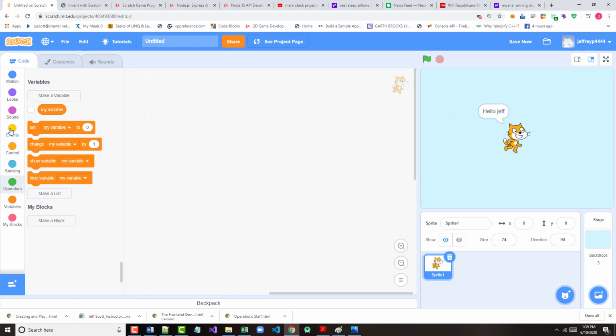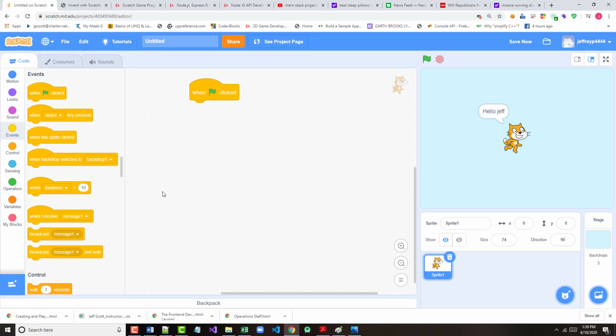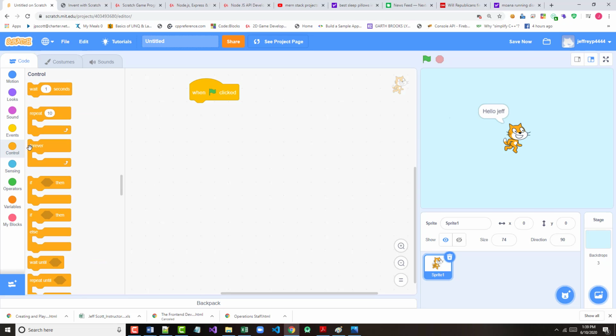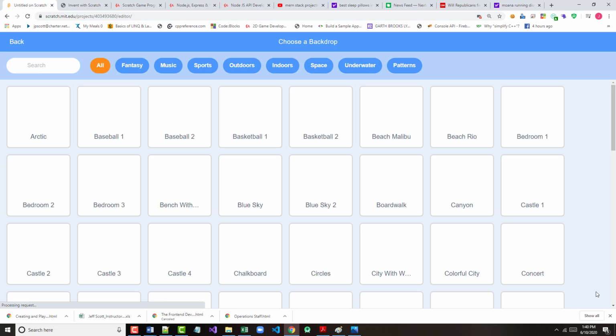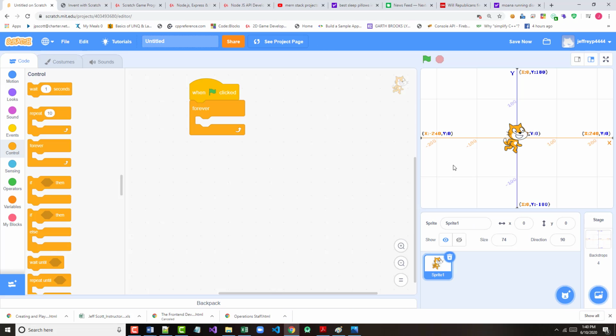We're going to start with an event, when clicked, and the first thing we're going to want to do is put in a loop. I'm just going to say forever. What I want to be able to start doing is have the cat be able to go left, right, up, and down. So I'm going to use the right arrow to move to the right, the left arrow to move to the left, the up arrow to move up, and the down arrow to move down. That should make sense. And like I said, maybe I should bring the other background back again, just so you can see what's happening.